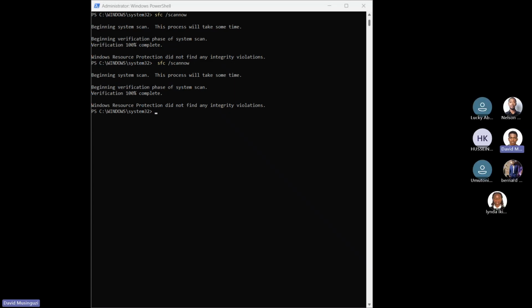If it says Windows Resource Protection found corrupt files but was unable to fix some of them, then it would tell you to rerun, or show you how you can clean up and then rescan. This is what we call the DISM. In case there are people who will come to you and say my Windows crashed, these are the commands you're supposed to use.